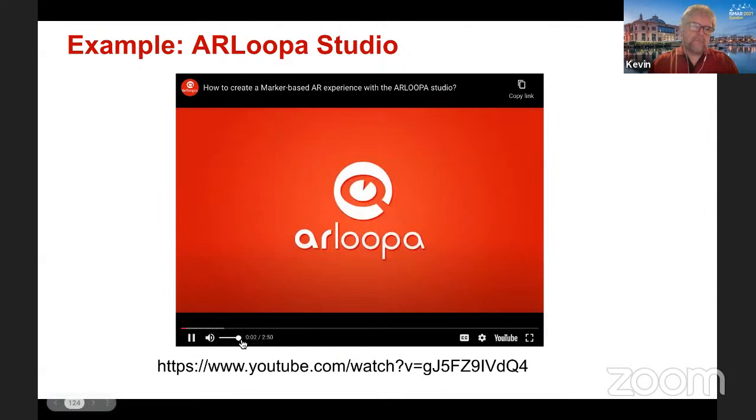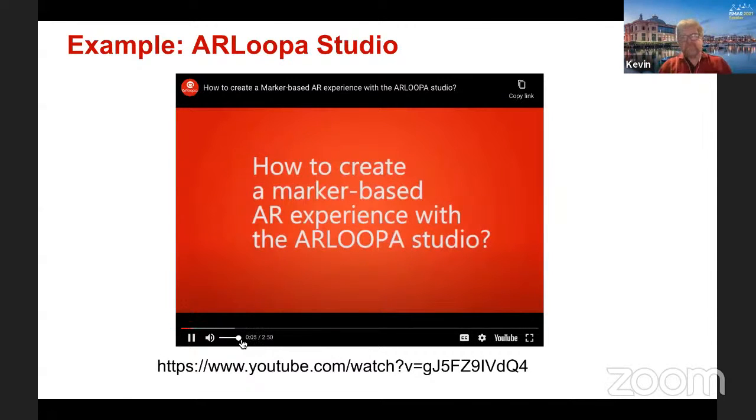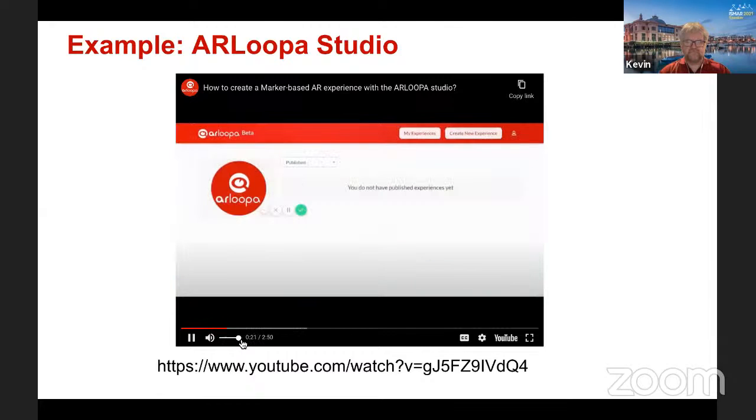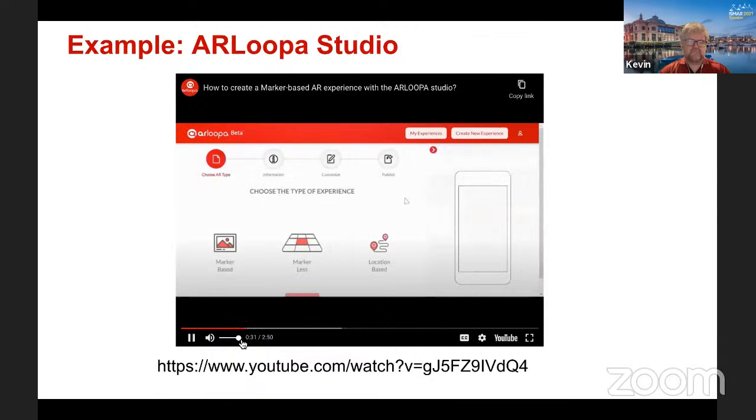From Alupa here. Today I'll give you a quick demo on how to create a marker-based AR experience with the Alupa Studio. You can create your own augmented reality experience in a matter of seconds. First off, you need to create an account by heading to studio.arlupa.com. I already have mine created, so I'll just sign in. We have the Arlupa Studio open now, so let's start creating an AR experience. Once you've created an account, go to Create New Experience at the top bar menu. Choose the type of experience you'd like to create. In our case, it's marker-based.